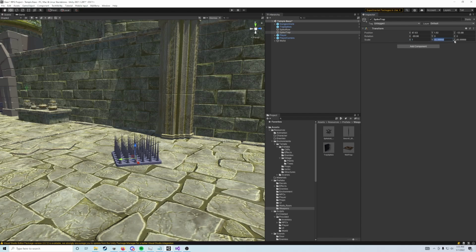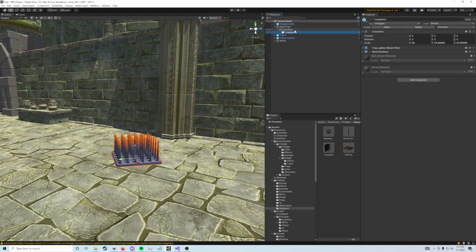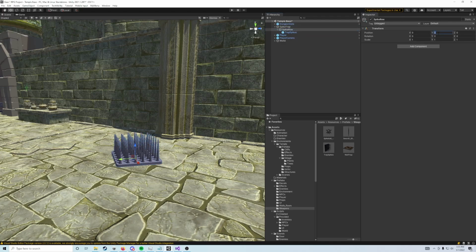So we want to set those scales down to 1 by clicking on each object and making sure those scales are set to 1. So you have spike row and spike trap, both with all three scale values set to 1 here. Then we make the row a child of the trap again, and then we make these spikes a child of the row. And now we set the Y value to -0.5.